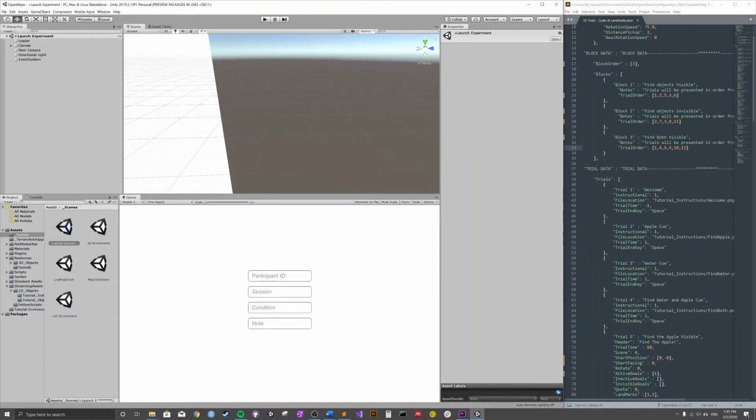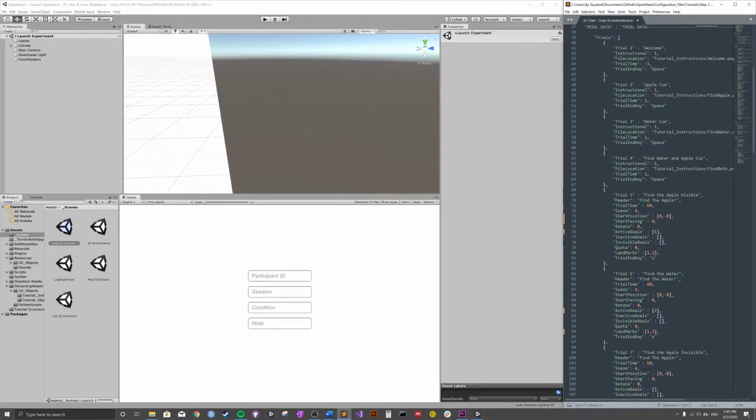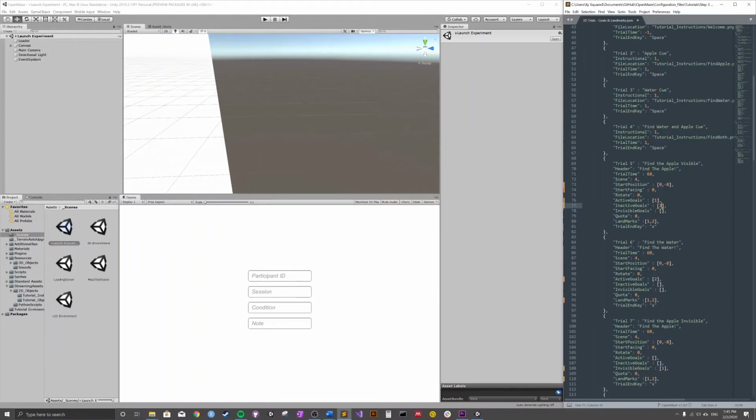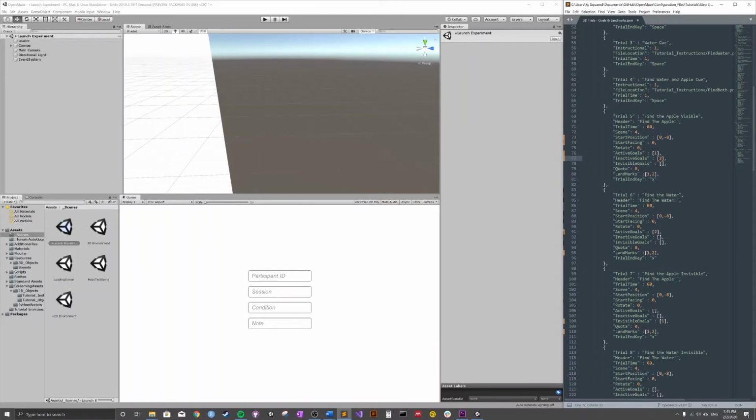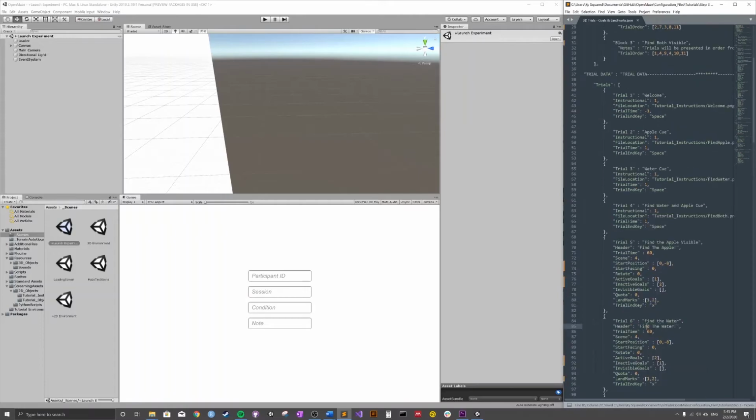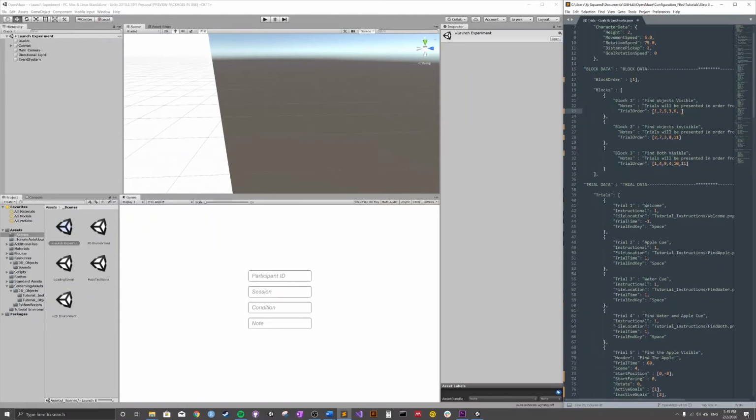So let's go back and we'll run block 1 once again. But this time, instead of just displaying the queued object, we're going to display the queued object and the non-queued object. So in our find the apple visible, we're just going to add water to the inactive goals list. And then we'll add our apple to the inactive goals list in find the water trial. And we'll save our configuration file. Maybe we'll add the end experiment scene into our block here. Go back to the Unity editor and try this new experiment.